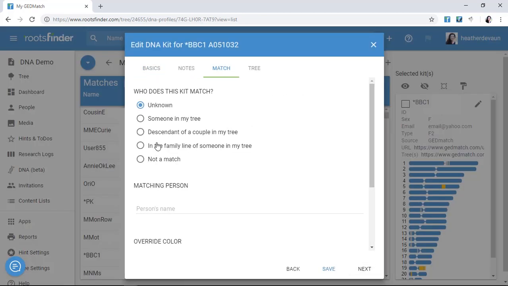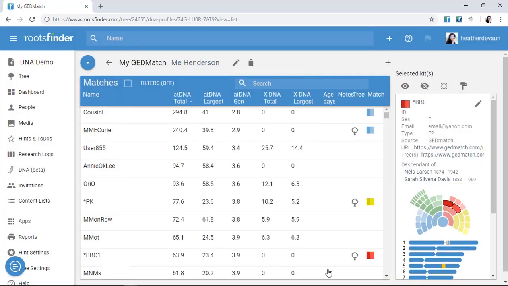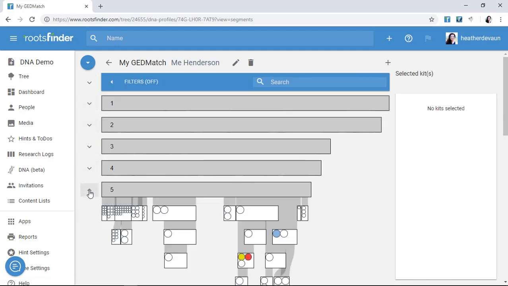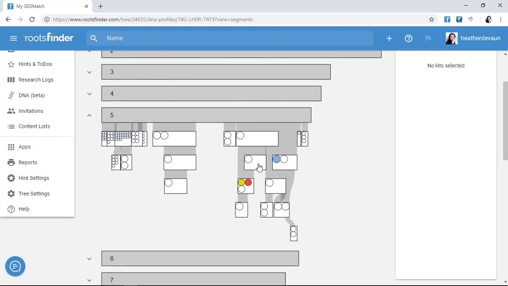As I work my way through my matching kits, the color coding starts to phase, showing me where I've inherited DNA from my mom and where I've inherited from my dad. Now check out the other videos about interpreting your DNA results for more examples of using the RootsFinder tools for genetic genealogy.